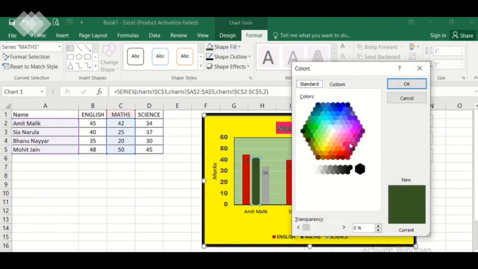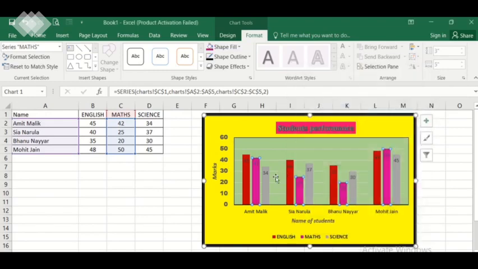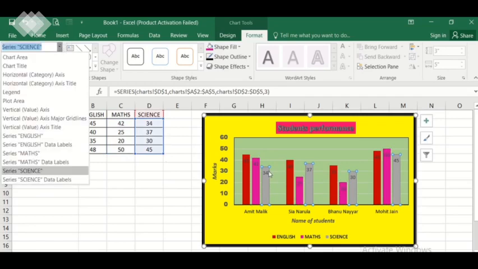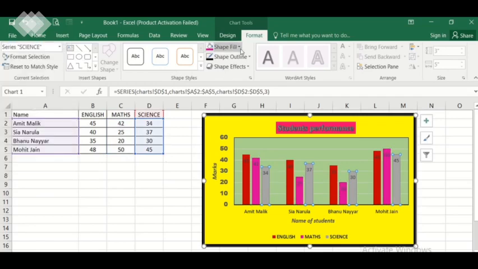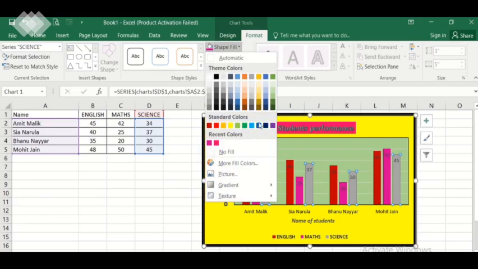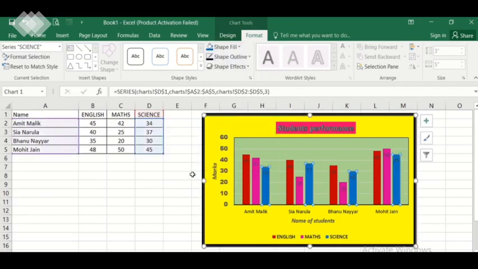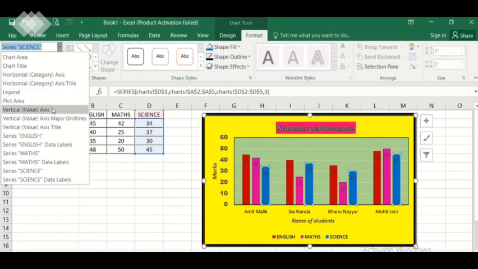From here also you can select the color. Then let's go to the last option, change here also. You can directly change from here also. When I click here, I can directly change the color from here also. Instead of going from this format tab, you can even change it directly here. So this is how we can format the chart.